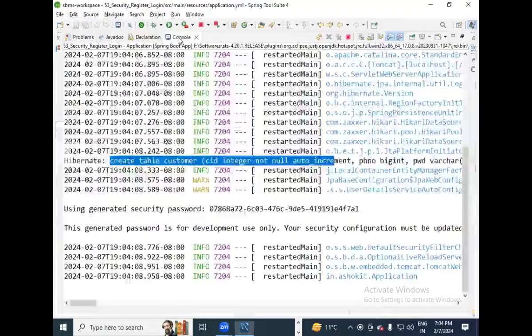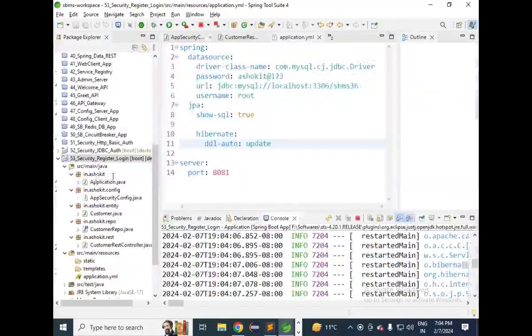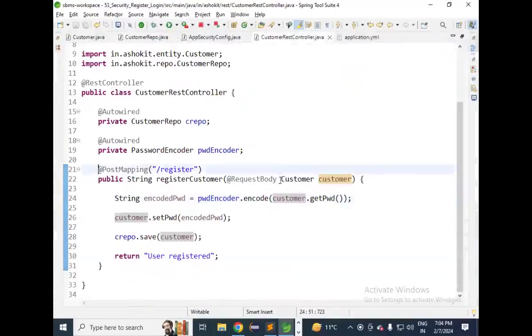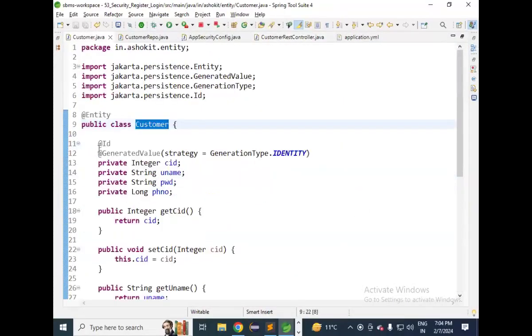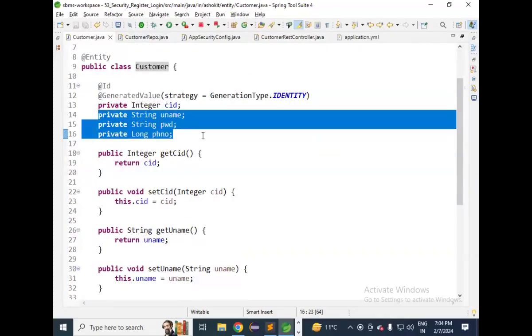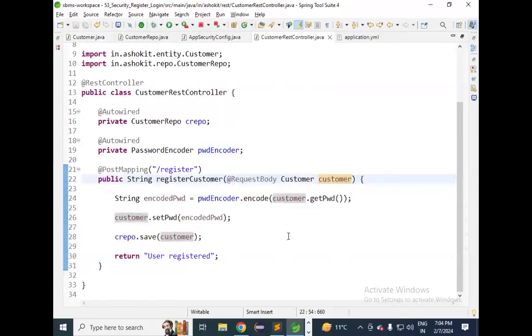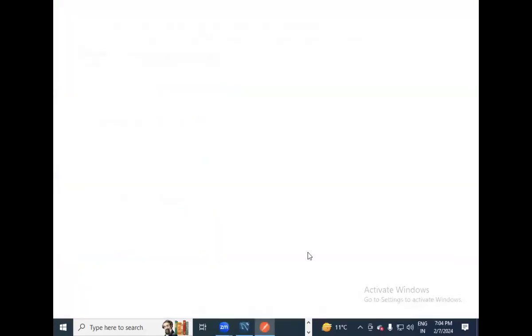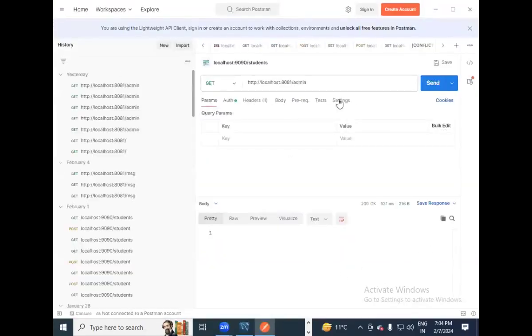Now, we have a REST controller, which is expecting a post request with the customer data in the request body. ID we no need to send because it is a primary key value. We need to send only 3 values: username, password, and phone number. In which format? JSON format. So let me open the Postman tool. Let me send a post request to save the customer.